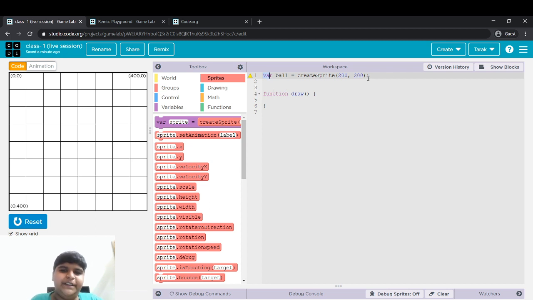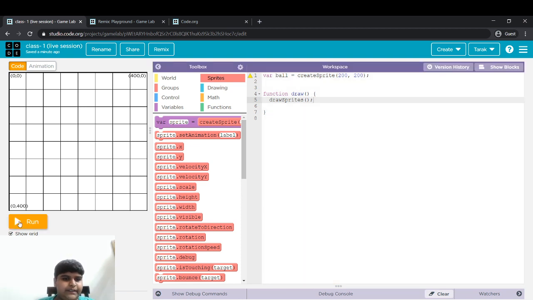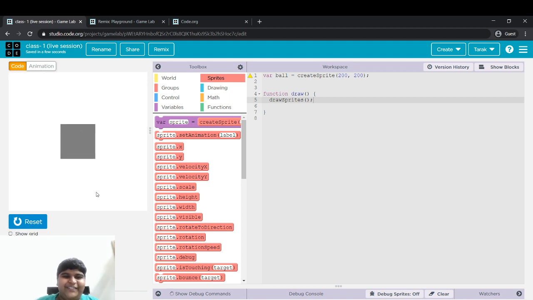So why doesn't it appear? We have told the computer that I want to make a ball, but did we say that we want the ball on the screen? No. So the computer takes it as draw sprites, bracket open, close, and then a semicolon. So let's reset and run. See, oh, what is that? It is there in the middle of the screen.